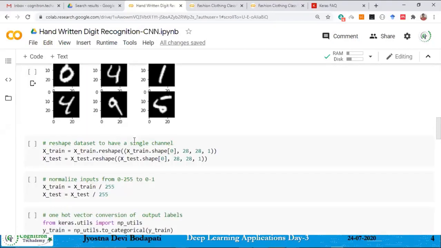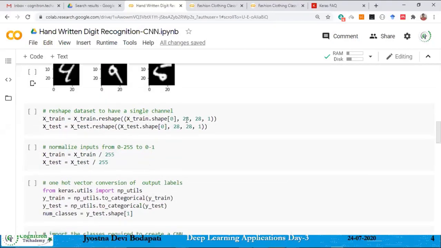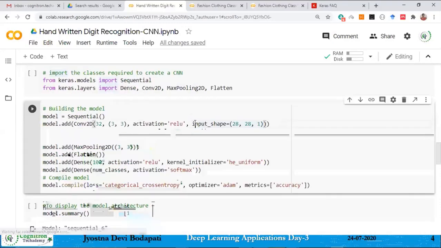So you have to pass the input shape. To the first layer, you need to pass the input shape, and the input shape of our image is 28 by 28 and it is only gray color. That is why I'm passing 28 comma 28 comma 1. If it is RGB, then I need to change this to 3. So that is how you need to decide when to pass what.